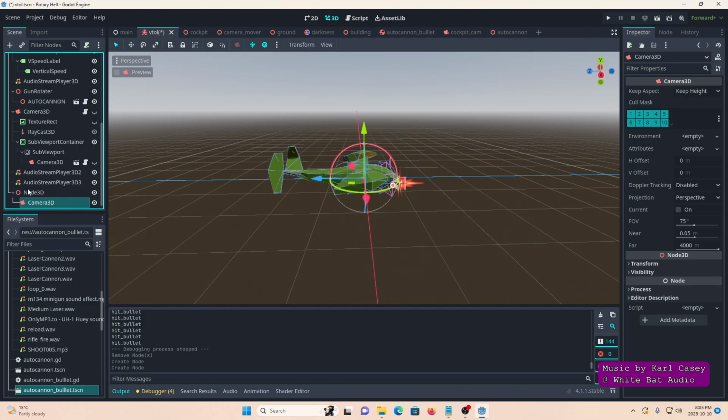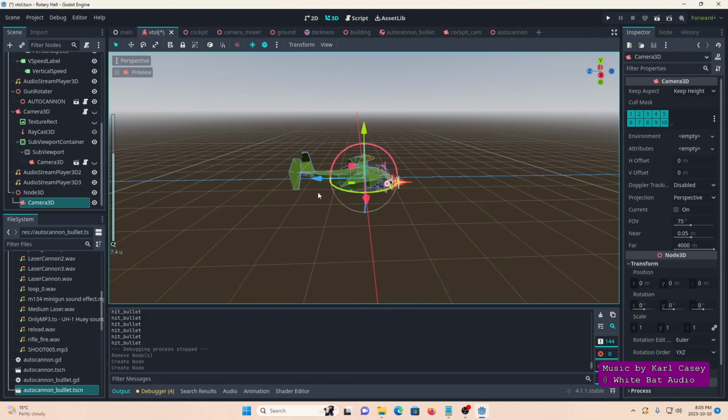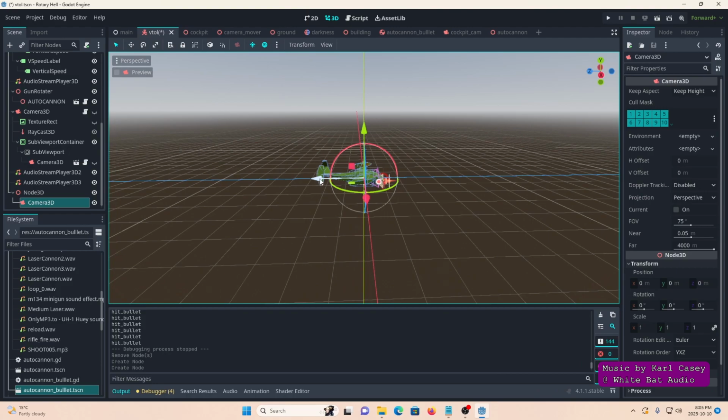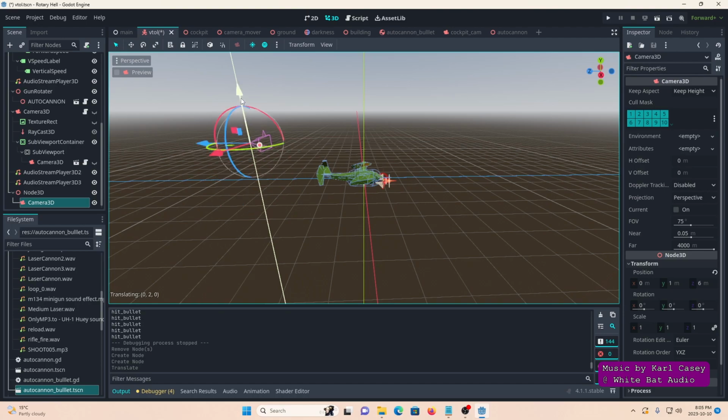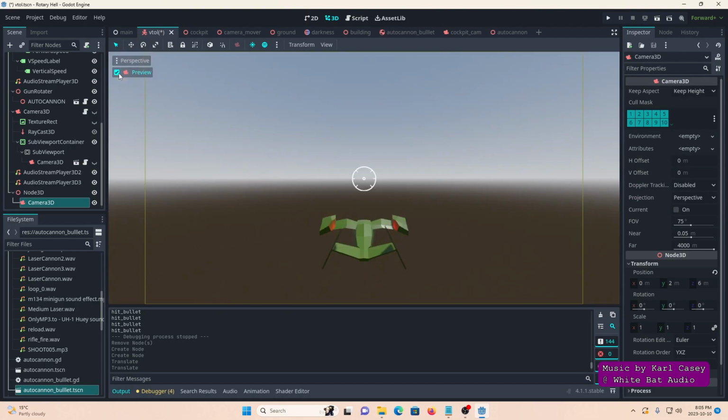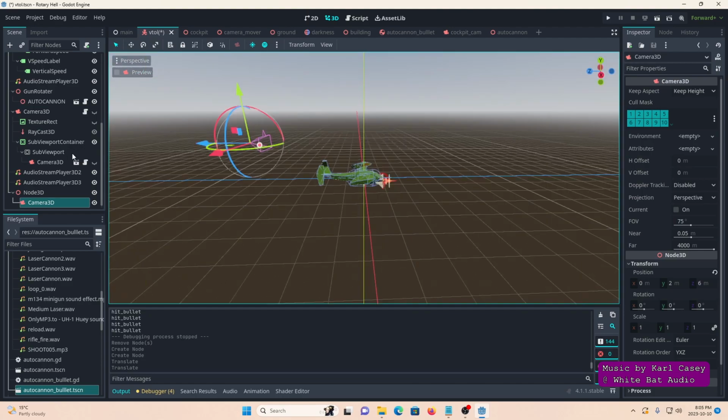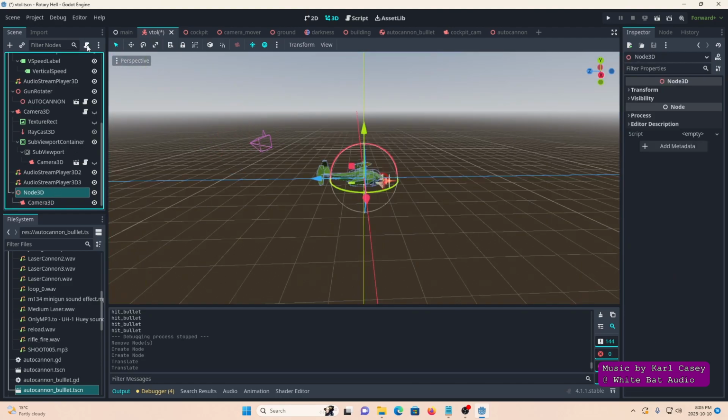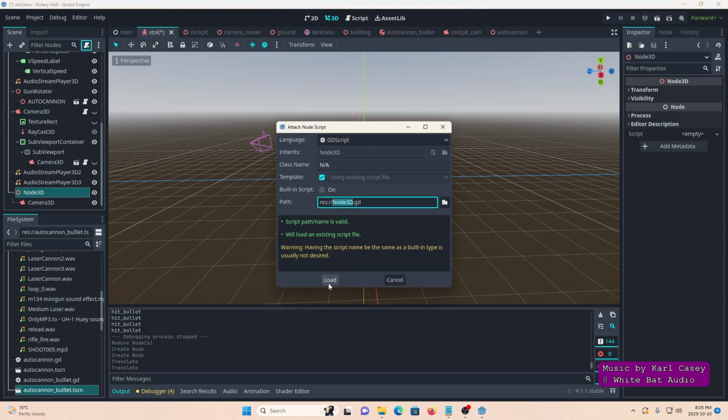So don't move the node, but move the camera back behind the aircraft. So in this case, I'm going to go 6 and 2. And that looks pretty darn good to me. So now we're going to go ahead and add a script to this.